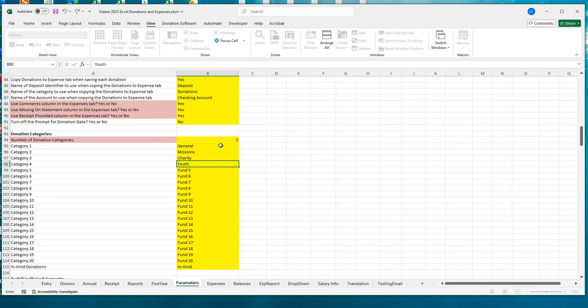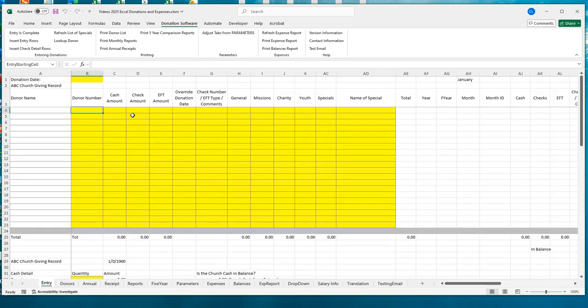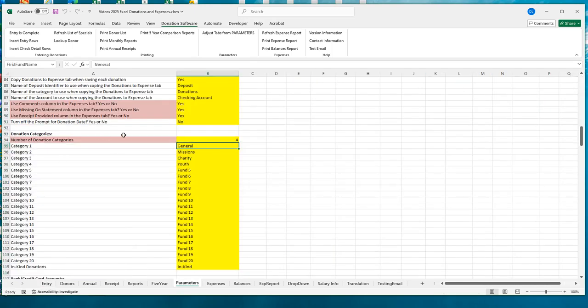All right, so you put the name of your category here, and then here you define how many categories you are using. So in this case, we now are using 4 different categories. So we set that to 4, and again, it's one of those pink ones. So donation software, adjust the tabs. And when we come back here to our entry screen, now we have our general missions charity, and here's the additional youth category that we added. So that's what the donation categories are about, and they are very important that you get this set up initially.